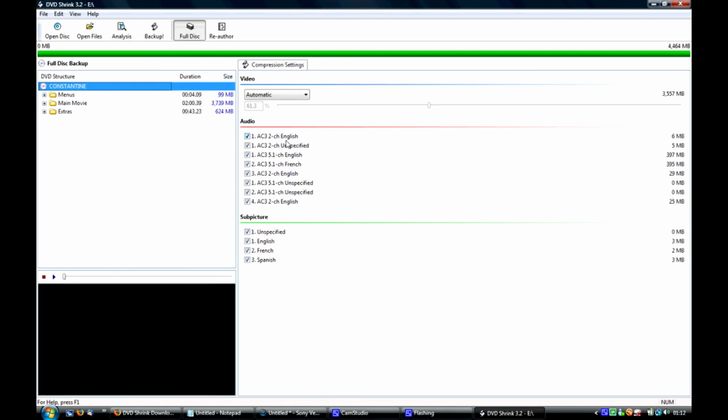The thing is, there are ways to fix this. If you go down here to audio, you'll see in the full disk here, with this highlighted, that you have all these languages. Well, mine only has English and French. I don't speak French, and I'll never use French. So if you uncheck this, you see this little bar here move to the right. Now it's 68.1%, and it took away 395 megabytes just by unchecking this little box here with the French language.